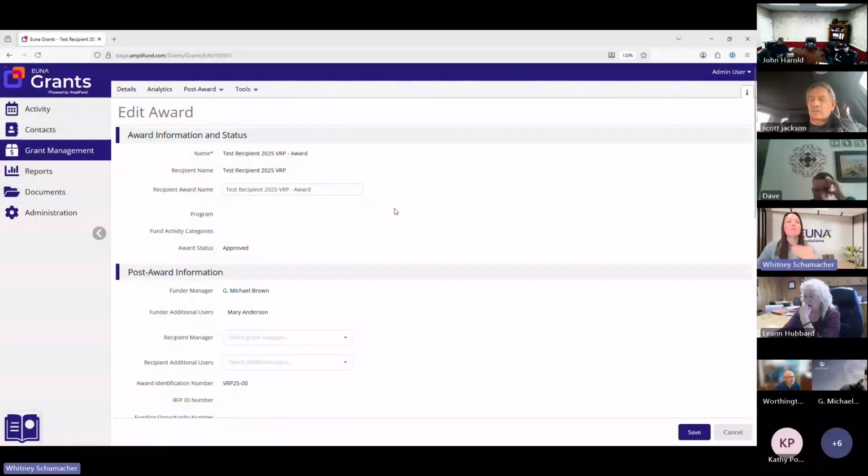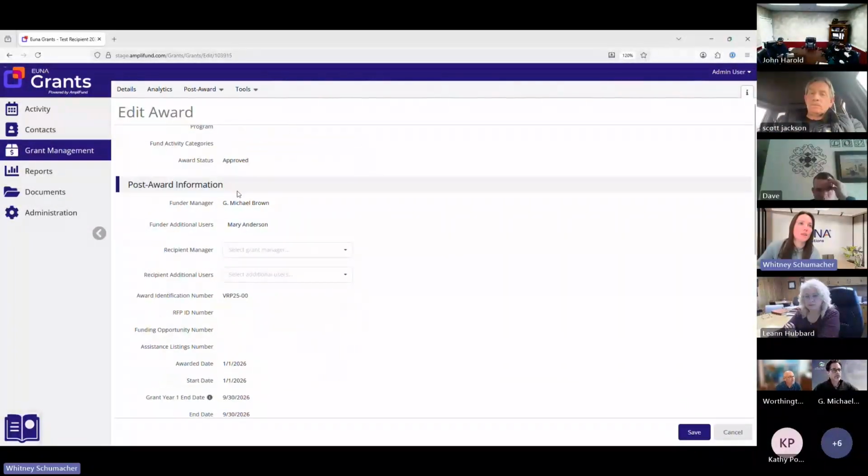I have a couple fields that are editable for me. If you wanted to change your award name to make it more specific to you, you can go ahead and change it up here or just leave it. But you still have the ones that DEQ entered for you. And then what we want to actually change is our recipient manager.